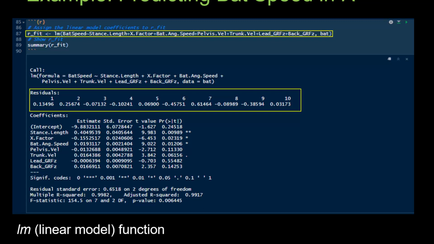The residuals here represent the error in predicting bat speed using these predictors, these explanatory variables. So the residual is the difference between the predicted bat speed and the actual bat speed for each one of the 10 players in our sample. Remember, these are a sample of 10 collegiate players.